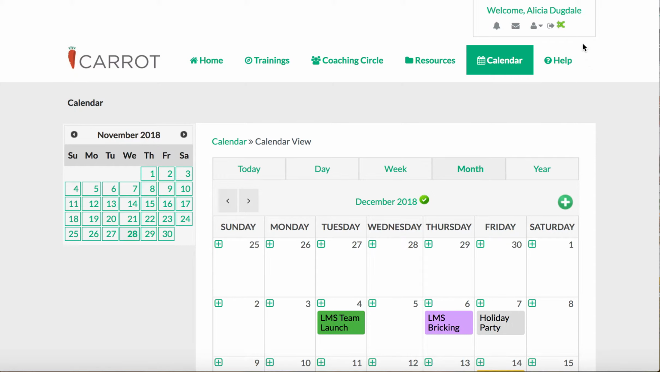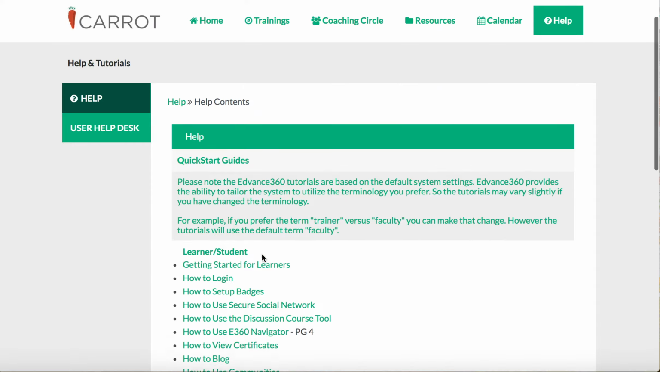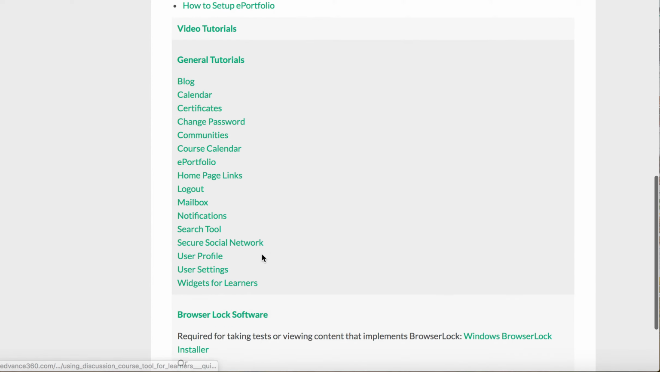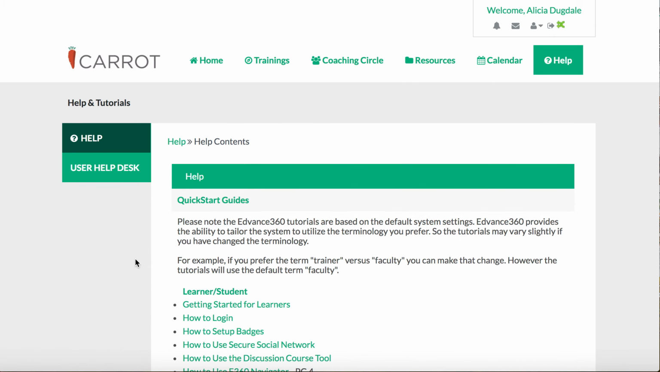Additional trainings will be available on the help section here. But this basically provides you some quick start guides and your ability to file a ticket if necessary if you can't find anything.